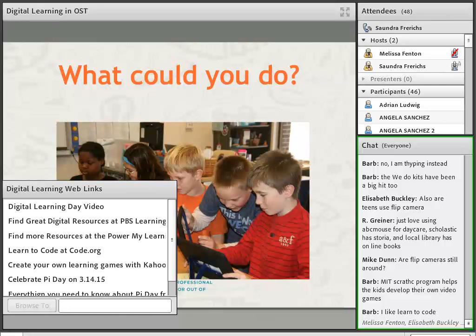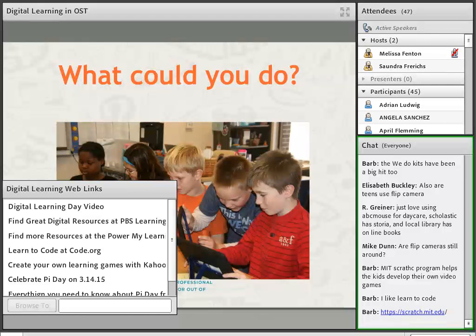So if you have a link that you think we should add to the list, Melissa's ready to add those. So type that link in the chat box, and she'll move it over to the web links box so that we have it for everybody to see and click on. I know I put the Learn to Code at code.org. Scratch is another great program to help kids learn programming. So if somebody has a link to where to go to get that, that would be great. Thanks, Barb.